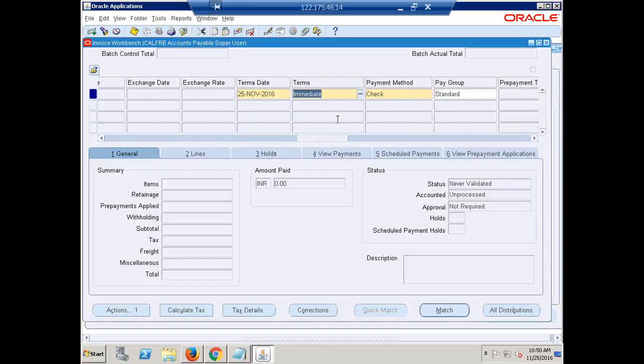So payment term, which payment term do we have to choose? Any payment term, that depends. Okay, but it's not like immediate and all.